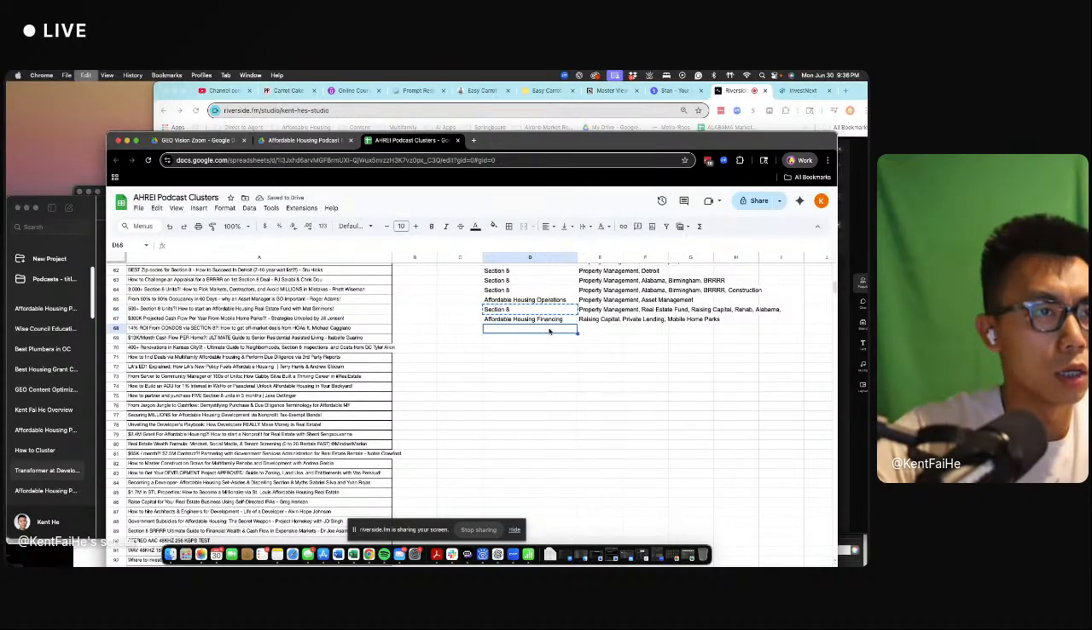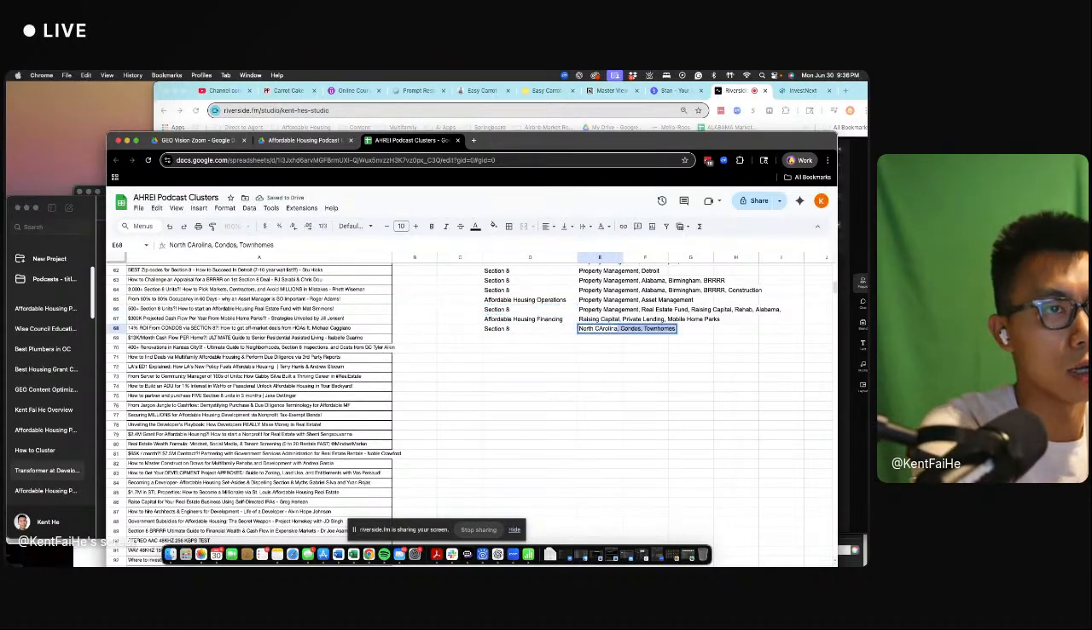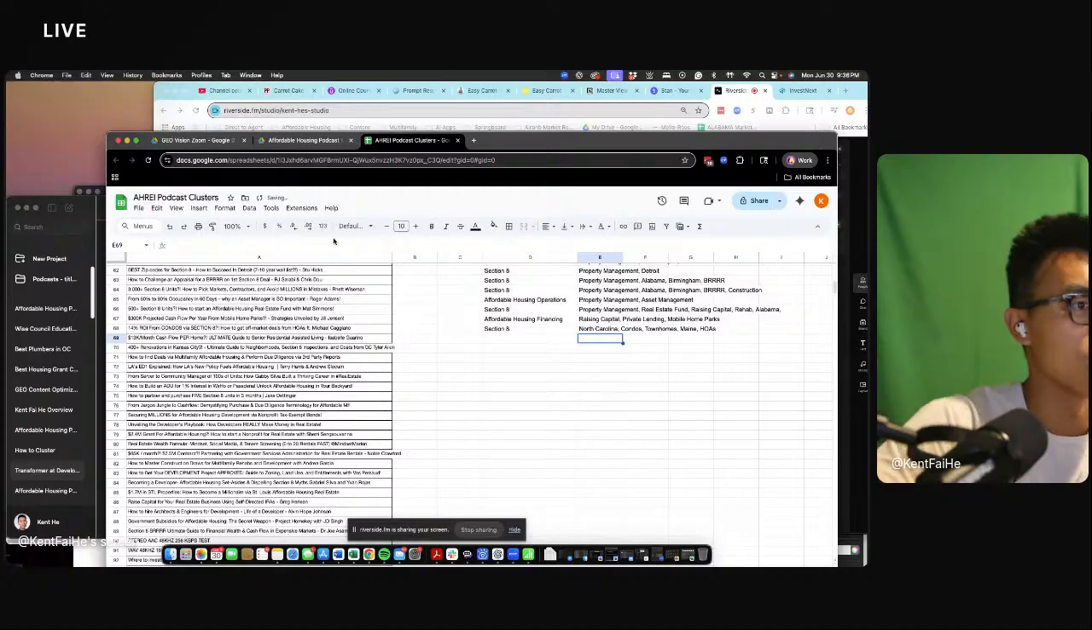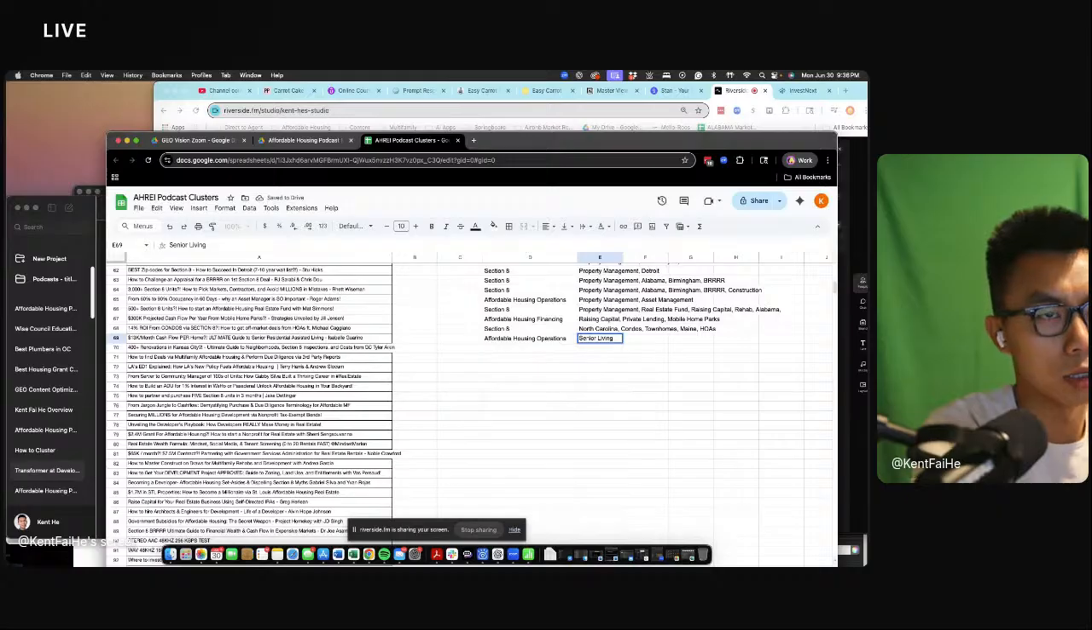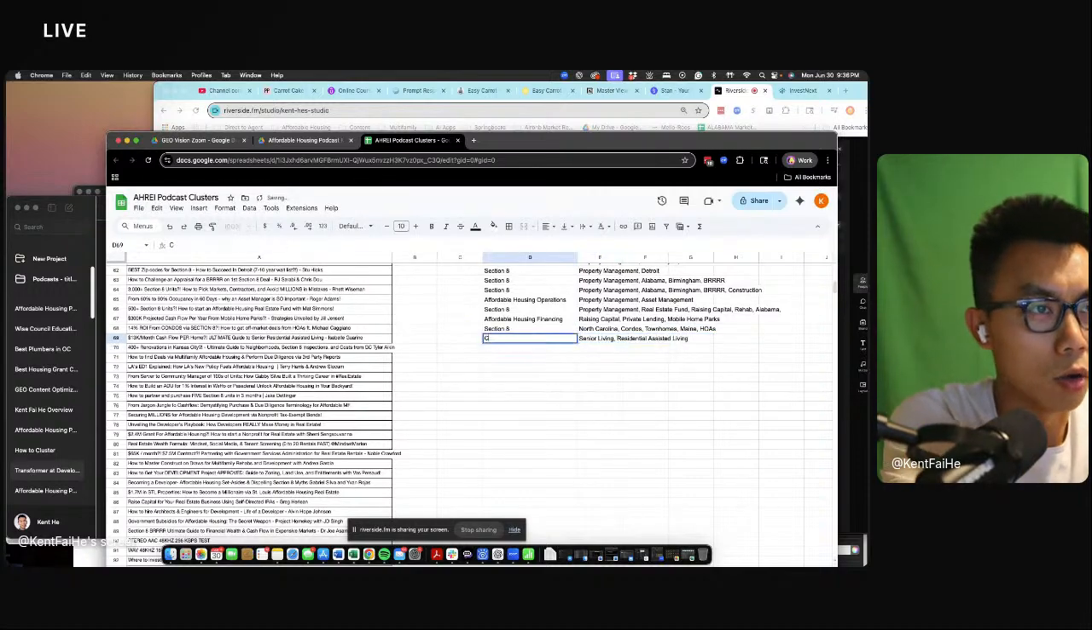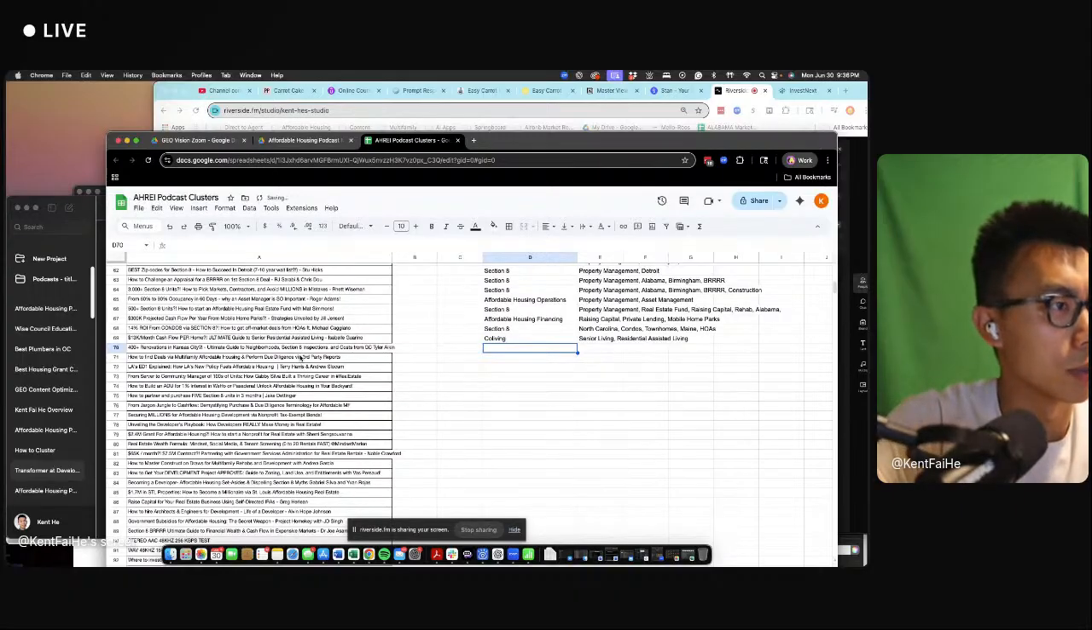This one is Section 8, North Carolina, Maine, Carolina, townhomes. He was also in Maine, so we talked about that property. HOAs, that's a great one. It's about senior living, so affordable housing operations, senior living, residential, assisted living. I might call this co-living actually. I would argue that's co-living because you're on the same area.